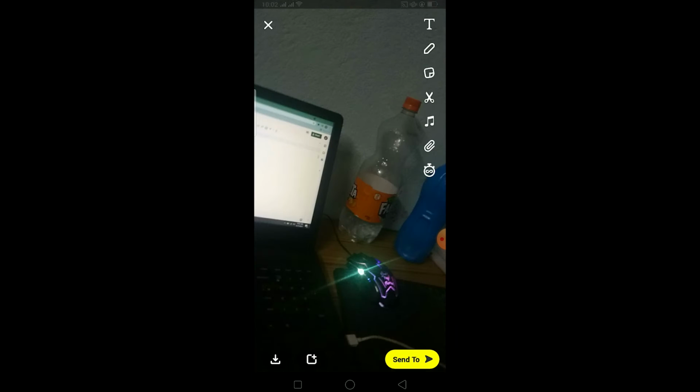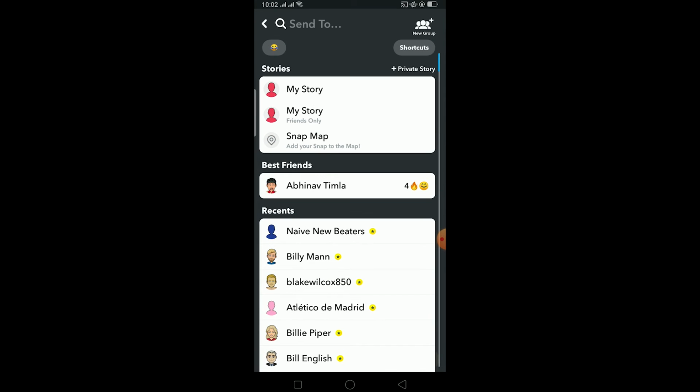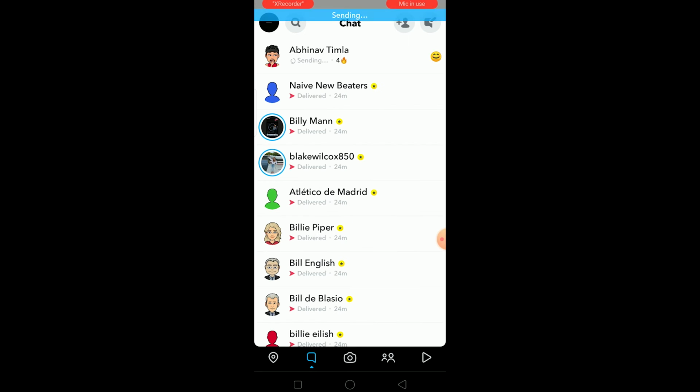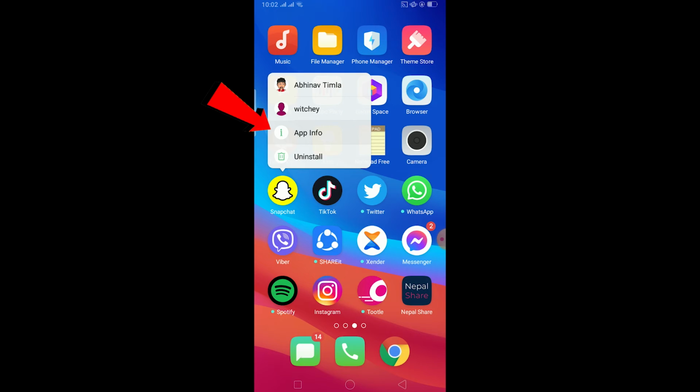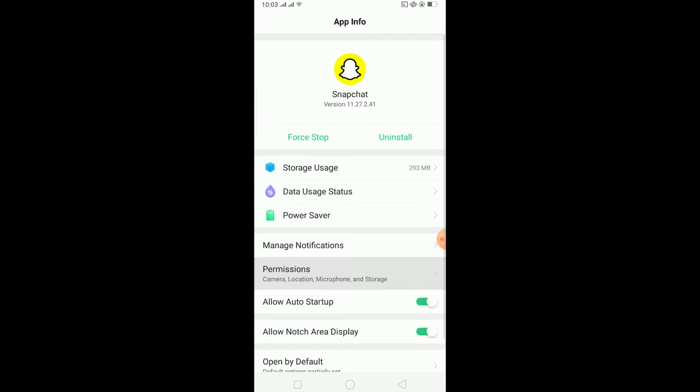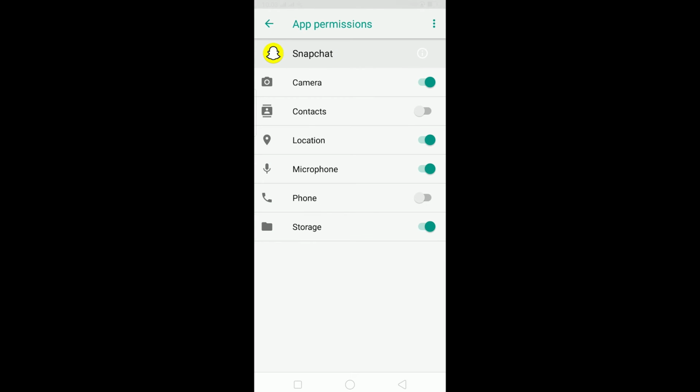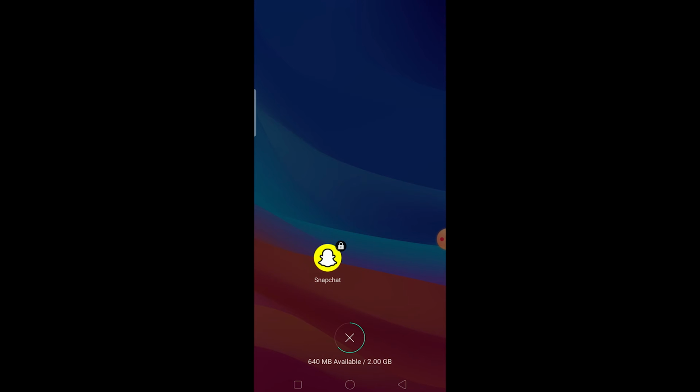I can click a photo as well, and I can click on send to and send it to whoever I want like this. But if it still doesn't work, then what you can do is go out of Snapchat and hold on your Snapchat icon and click on app info. Once you click on app info, go on permissions, and as you can see, the camera icon over here, if it is turned off like this, make sure to turn it on. And after you turn it on, that's basically your phone giving Snapchat permission to use its camera, and now you can use your camera like this as well.